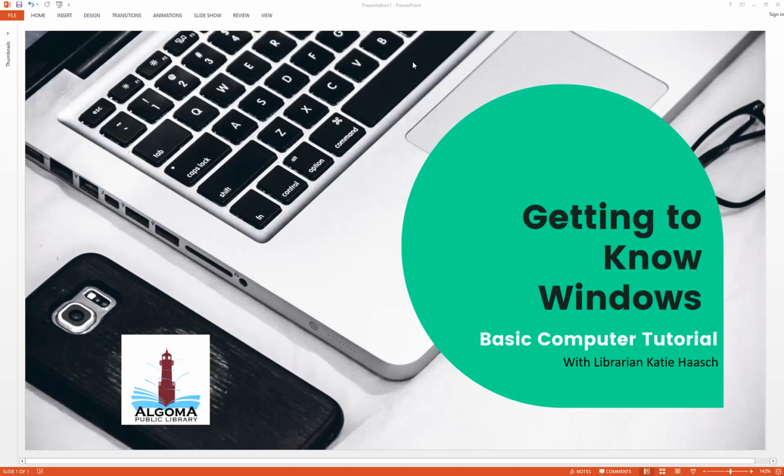So I am going to walk through a couple main things that a lot of people struggle with when they get a new computer and they just don't know what to do with a new computer.